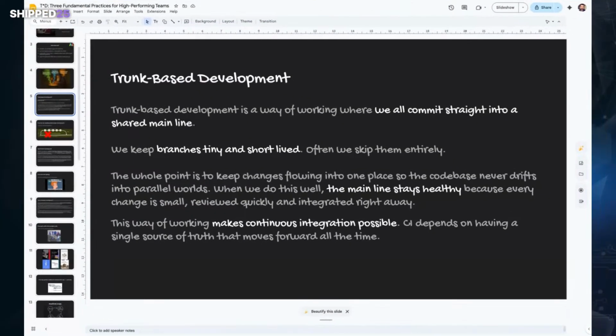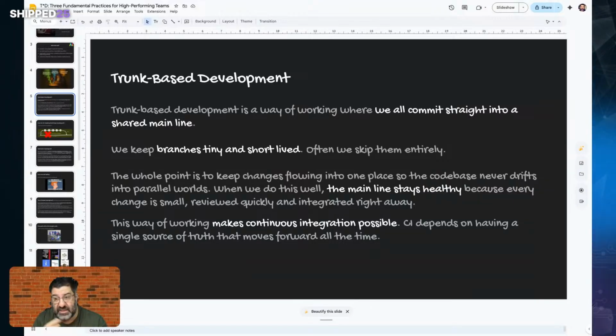Should be maximum 1 day in reality, but that should really be the worst case. And the whole point of this is that we keep changes flowing. Mainline stays healthy because it's exercised and tested and validated all the time. And this is really a prerequisite for continuous integration. It makes continuous integration possible.